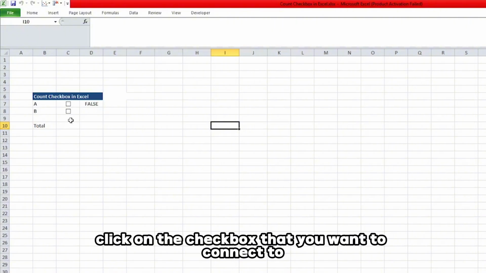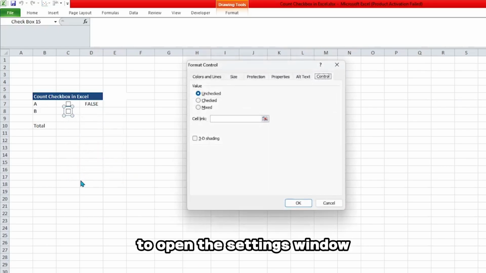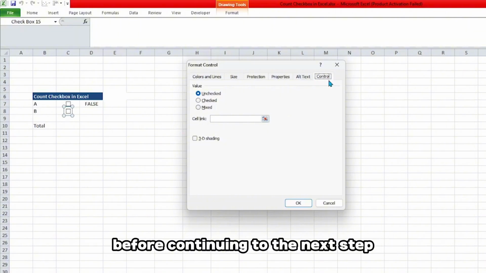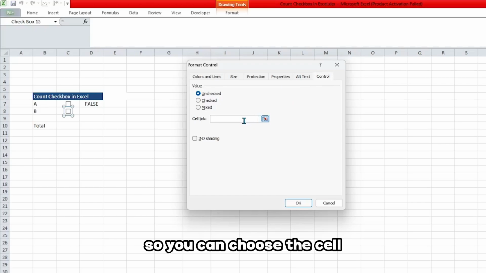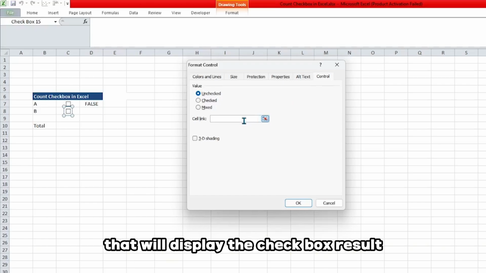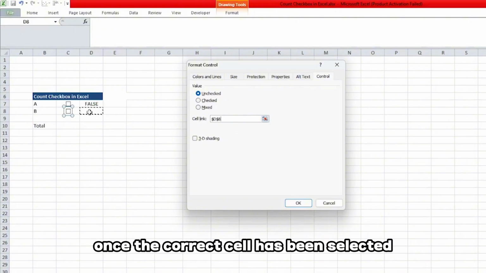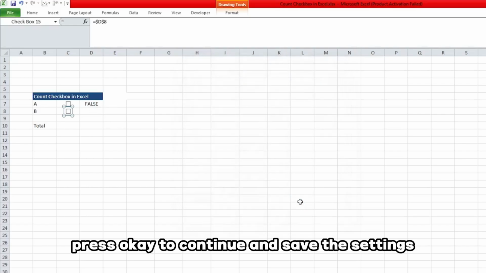Next, right-click on the checkbox that you want to connect to a cell. From the menu that appears, tap on the Format Control option to open the settings window. Make sure you are in the Control section before continuing to the next step. After that, click on the Cell Links box so you can choose the cell that will display the checkbox result. Then choose the cell you want to use by selecting it directly from the worksheet. Once the correct cell has been selected, press OK to continue and save the settings.